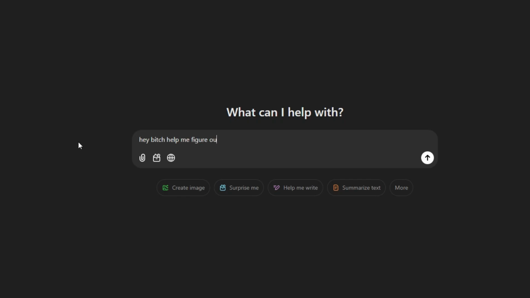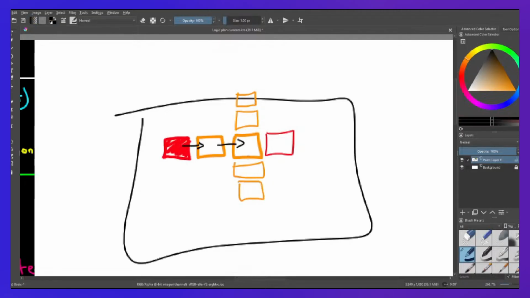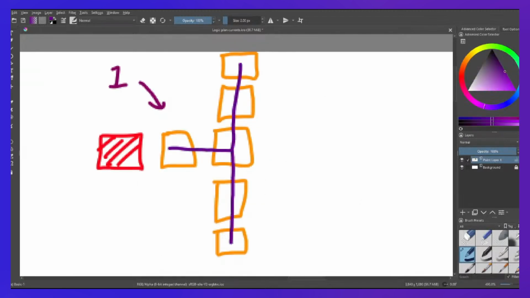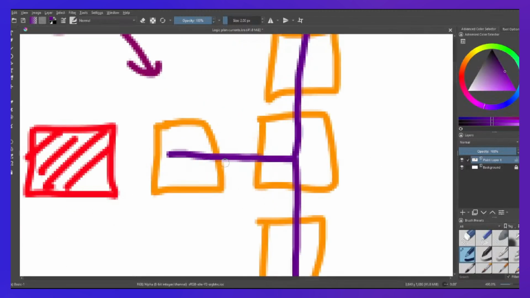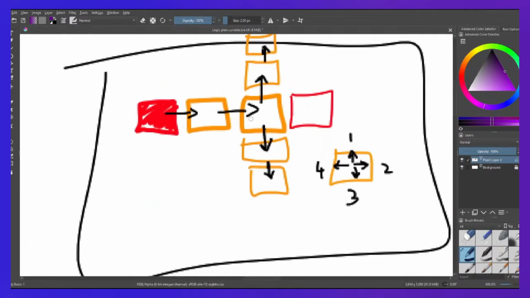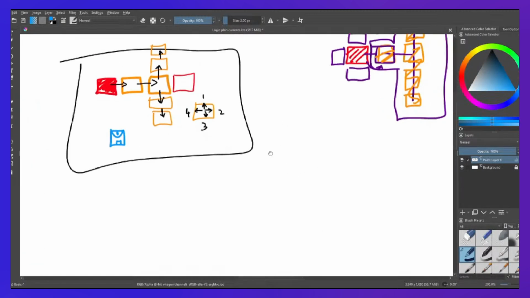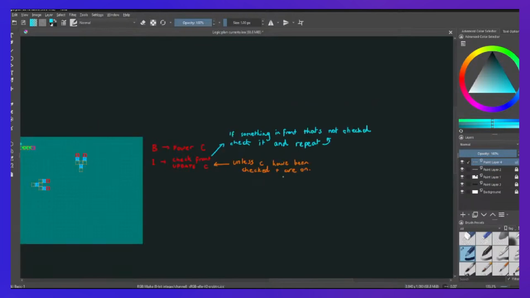I asked our Lord and Savior ChatGPT, which came up with some ideas like this propagation method, where you start at the power sources and check everything from there, or this branch method where you group all the conductors together before calculating if they're powered. But these methods had a few issues, mainly surrounding the order you'd check things in, and the fact that inverters are dependent on what's in front of them. So they wouldn't work.